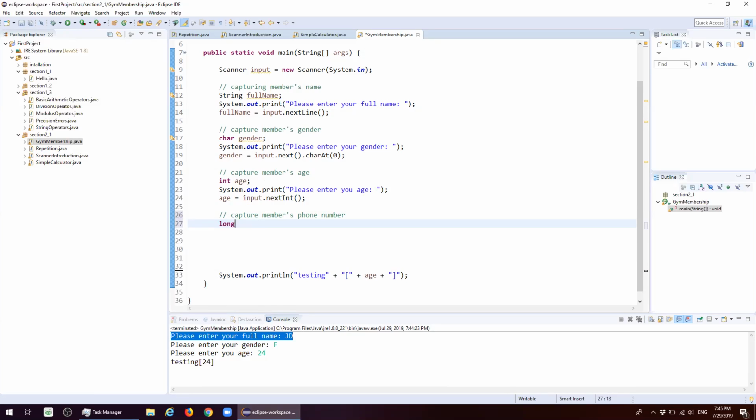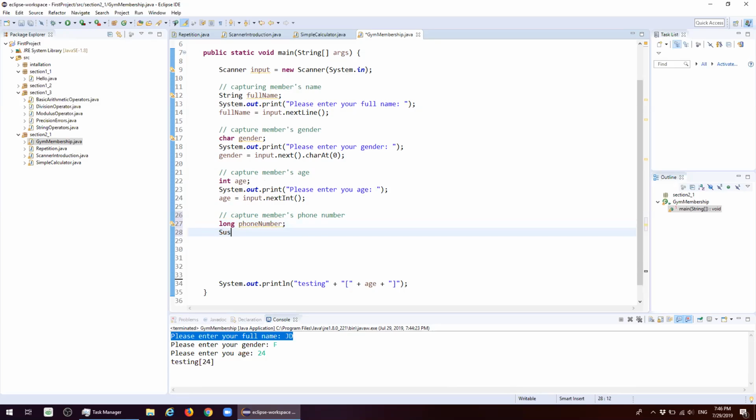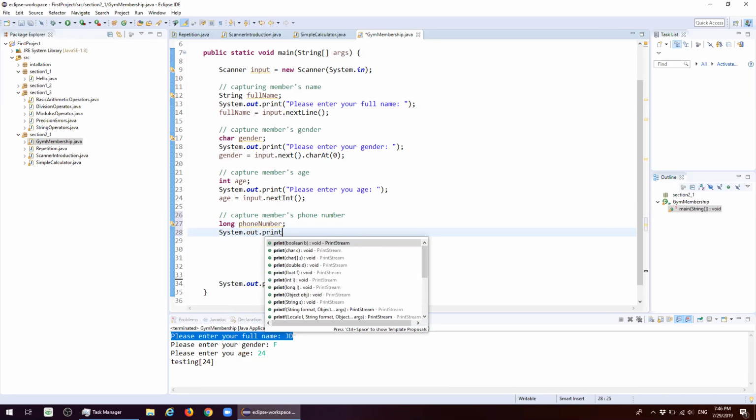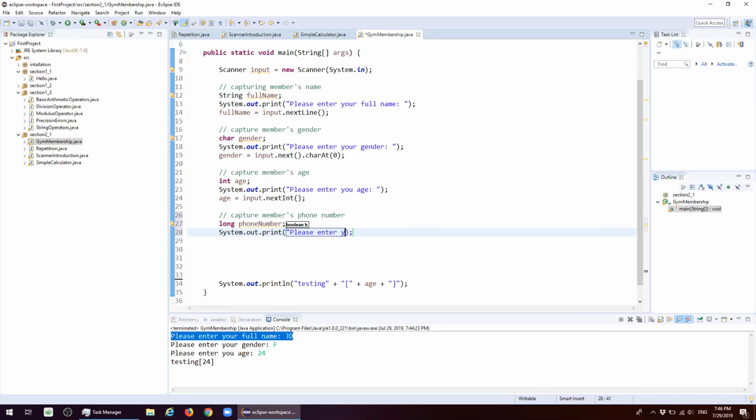So we're going to create a long variable and we're going to call it phone number because we're trying to capture the user's phone number. System out print, please enter your phone number. And we're going to leave a note here, saying numbers only, so the user does not input any other character by chance, right? We don't want the user to enter parentheses, dashes. In that case, it's not going to be a number, it's not going to be long, it's going to be a string. And we cannot store a string in a long.